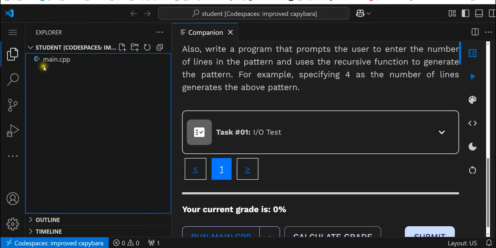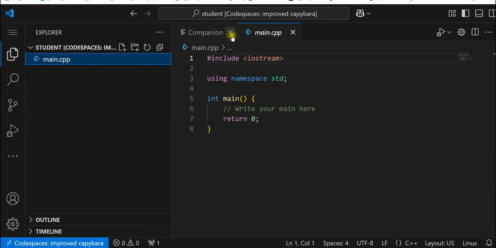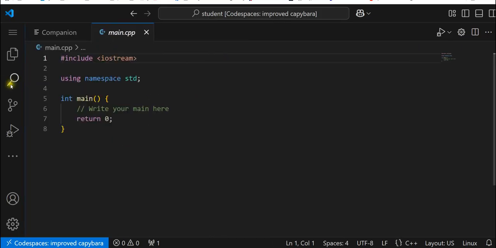So let's go right into our main. Let's see, we've got our iostream. This time we need to add our iomanip.